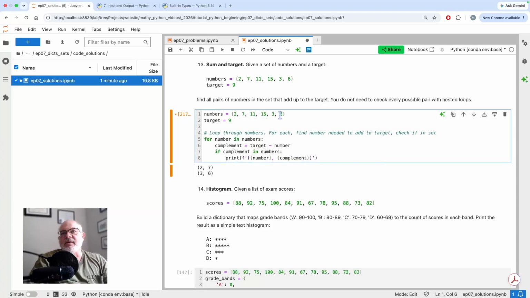So let's think about this. Here are our numbers, copy pasted, same with the target. Now I'm going to loop through the numbers. And for each, I'll find the number that is needed to add up to the target and then just check if it's in the set.